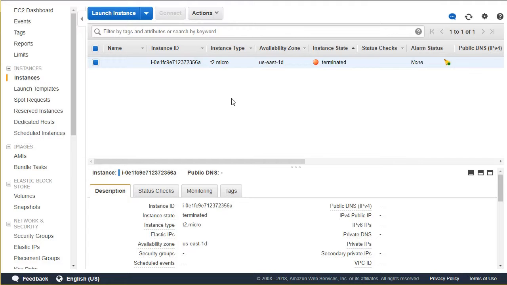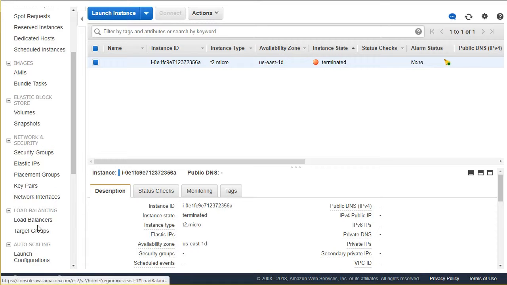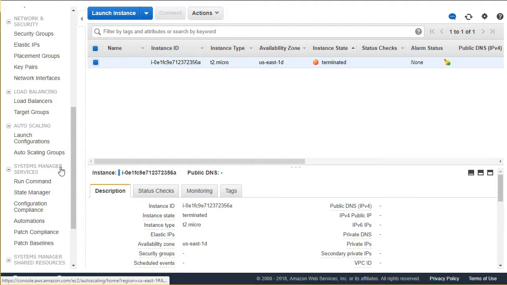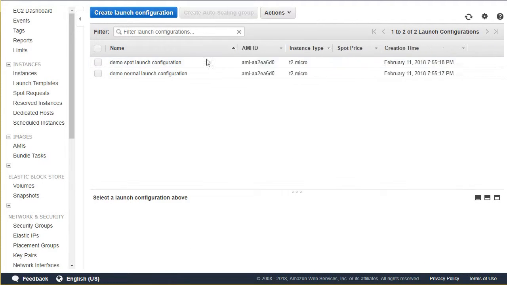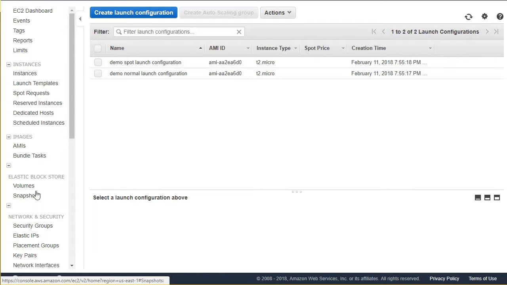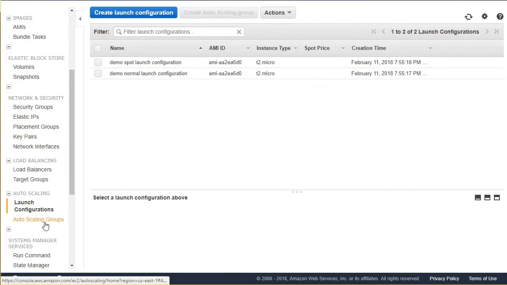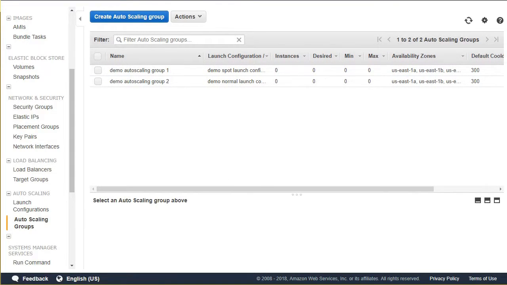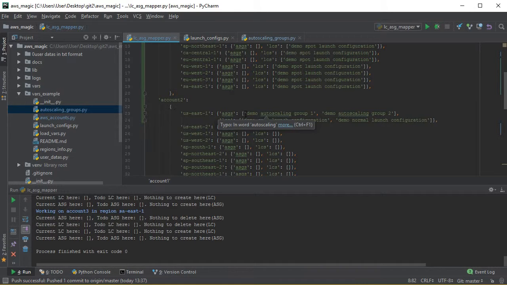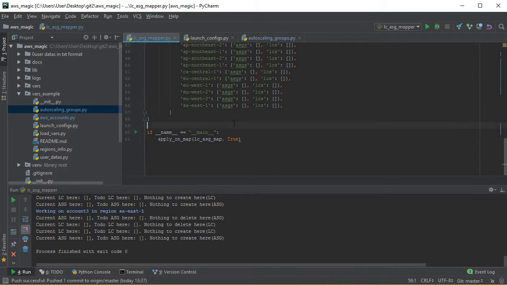So now I'm on my account number 2. So let's go to launch configurations and autoscaling groups. So here are my 2 launch configurations, and let's go to autoscaling groups. 2 autoscaling groups. So for example, let's delete both of them. I will create a map.